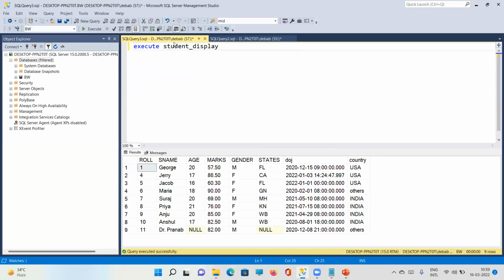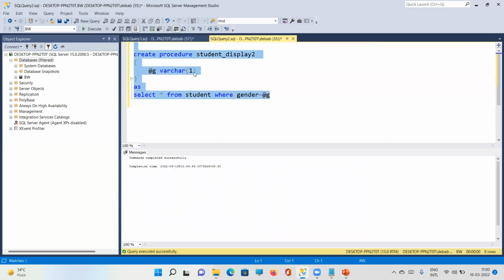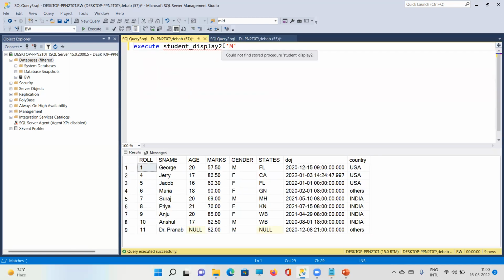Now for the outsiders, meaning the people who are dealing with Python or Java or who don't know anything about SQL, for them it is just two words, execute and something. Now you can tell them there is a new procedure named student display 2, and you can mention some gender here. It is varchar in nature, varchar 1. If you know the definition, you can see it is varchar 1 because you have written that code. But for the outsider, you can guide them that they can input a one letter text value. So it might be male, it might be female, anything.